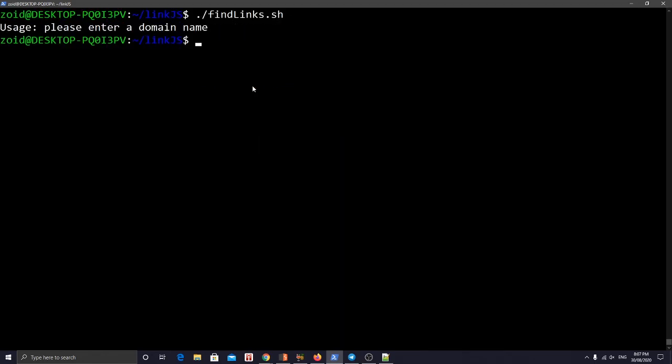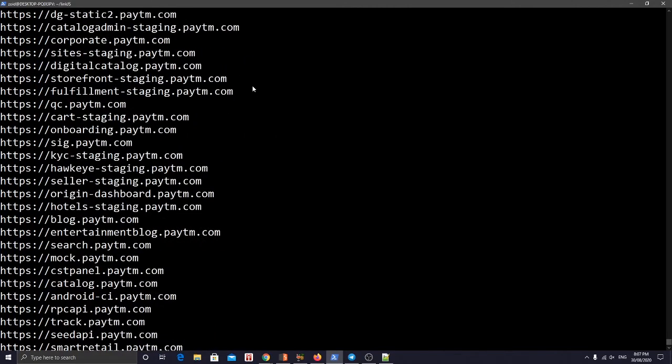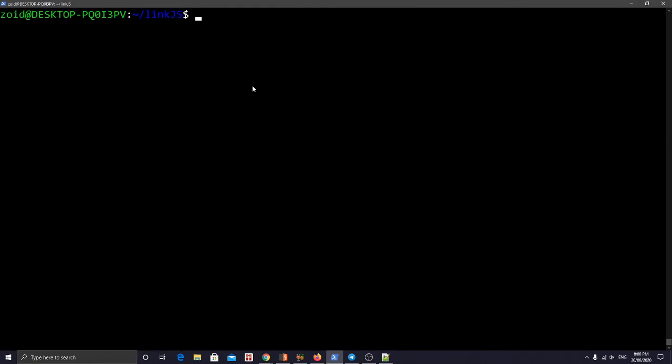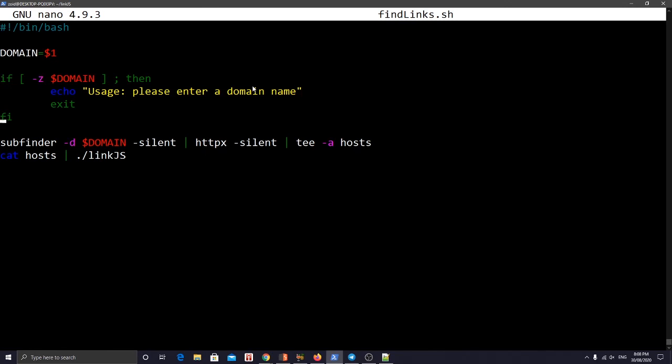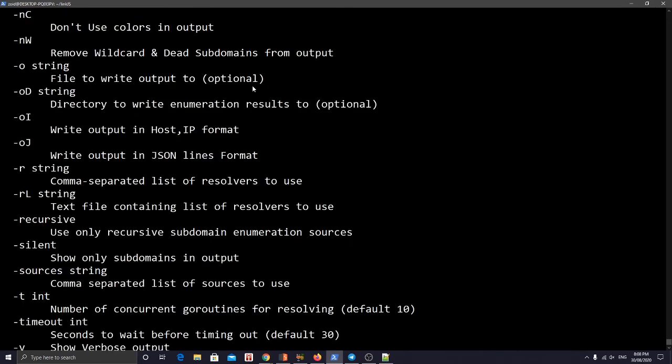First of all, it's saying enter domain name. What's a small domain we can enter? Let's just do paytm.com, and that should find all the domains, and then the JavaScript. But the thing is, we don't want to actually print out the results, so we just need to find a way that we can use subfinder to not print out the output.